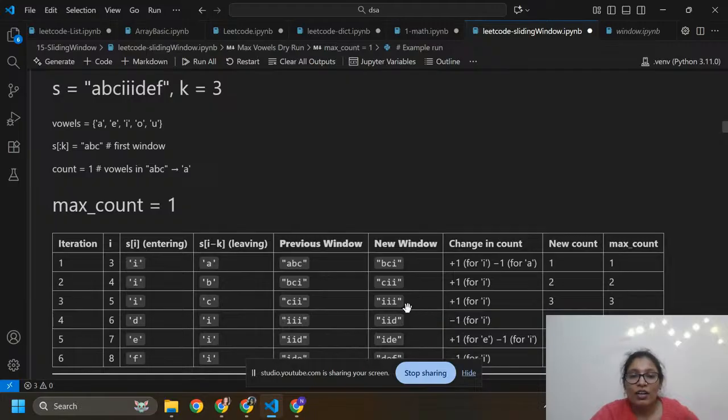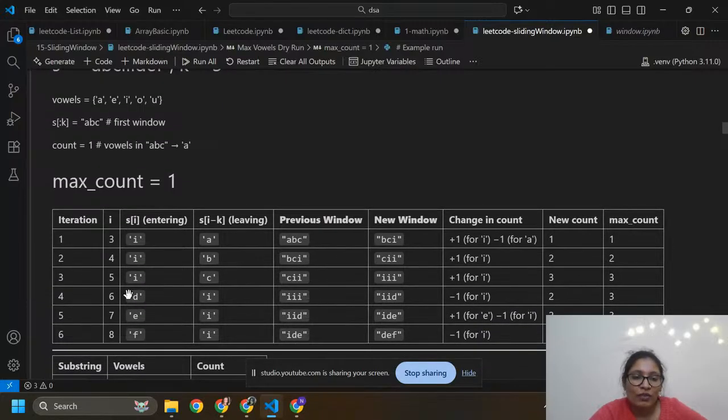Now we are going to add I here. We check that I is a vowel, so we increase the count. We are going to increase the count by plus 1 for I, and our new count becomes 3.